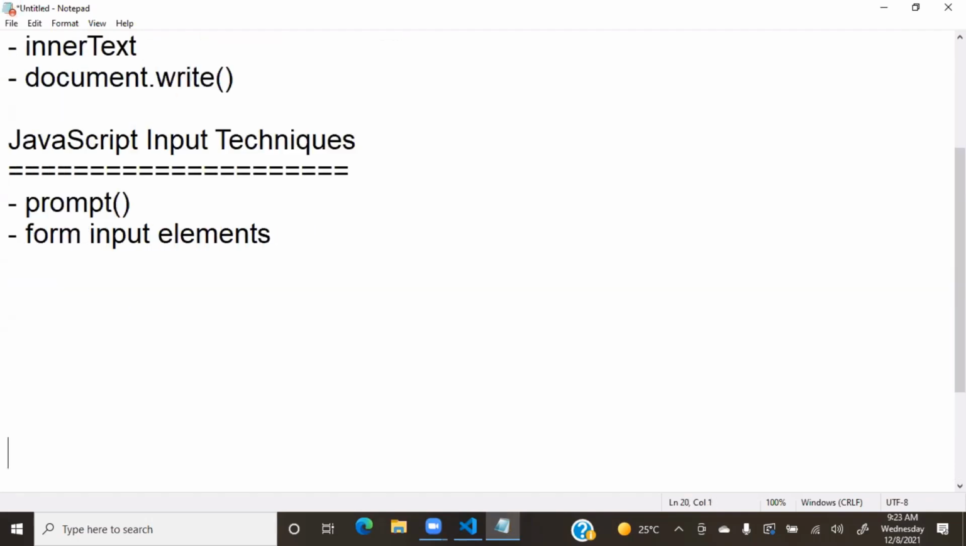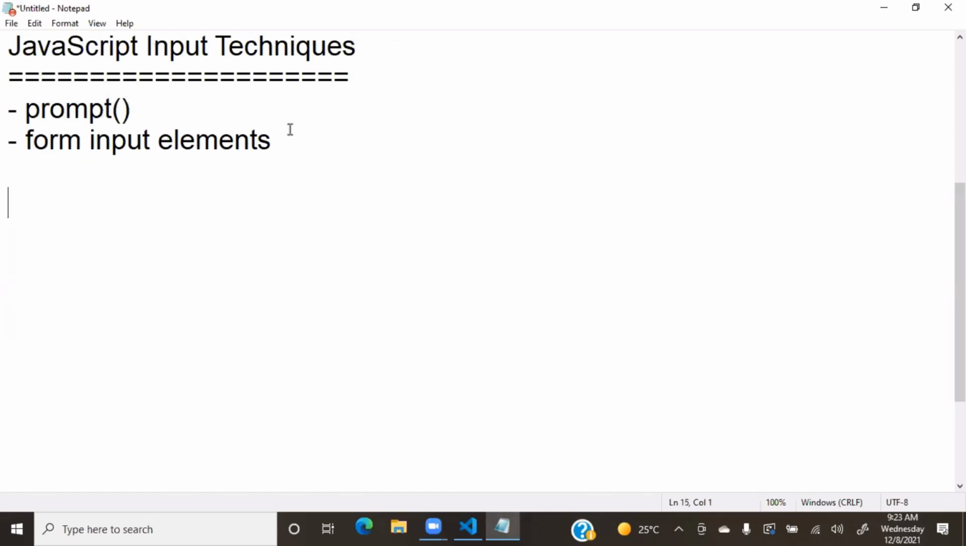Prompt is nothing but, it is like an alert with input. It is just like an alert with input. So here some important points are there.